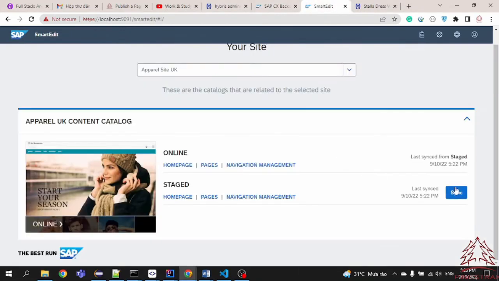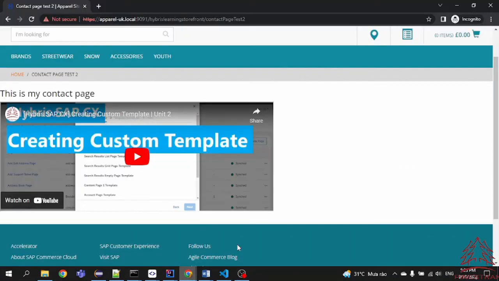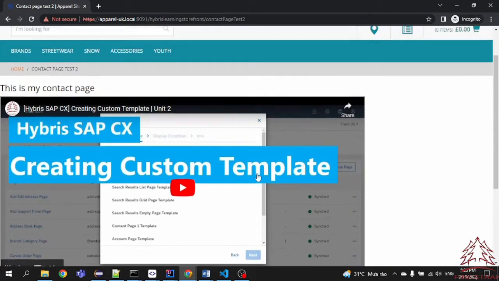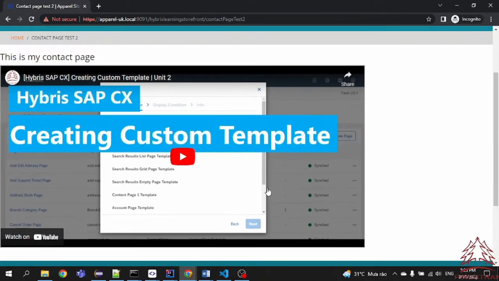Let's check for the finish. Yeah, it finished already. Let's check the display. We can reload this one. Okay, it's successful, with a bigger size for the YouTube component.